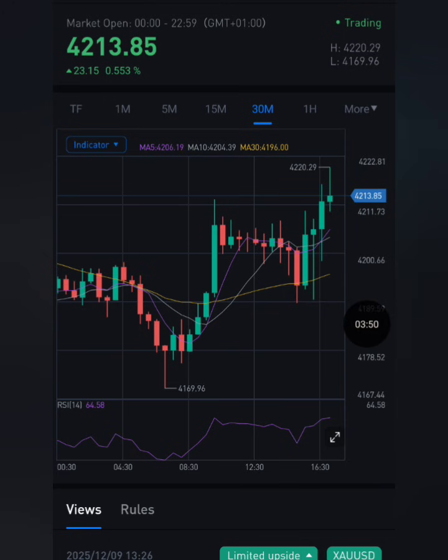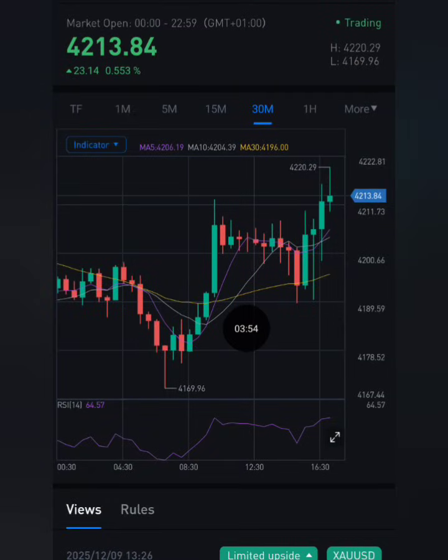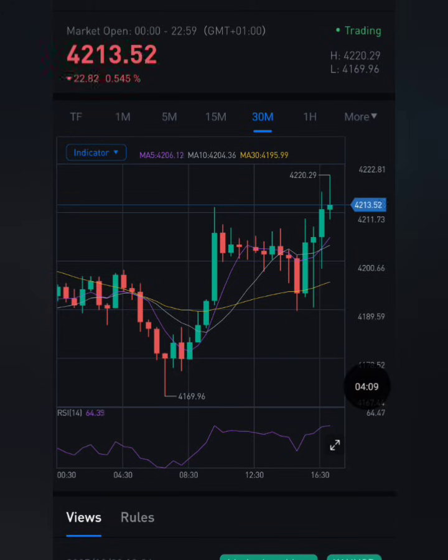Okay, now what our pending order is basically saying is that once the price of gold drops down to our entry price, and our entry price is 4188, once it drops to 4188, we are telling it to execute our order, and once it executes, you're already in the market, and if you are in profit, it will start displaying.